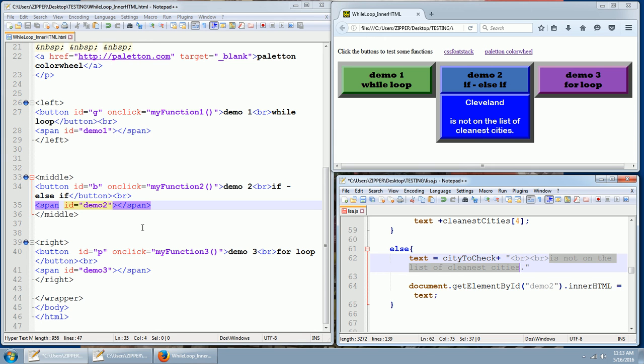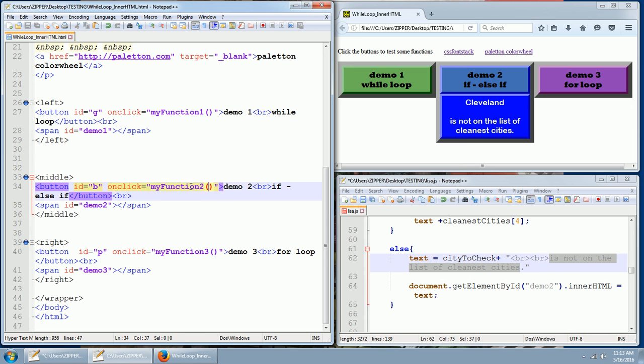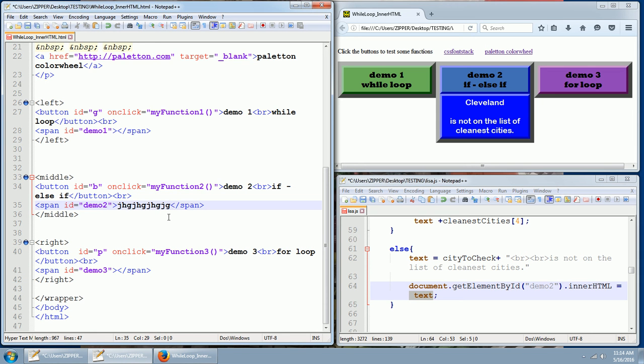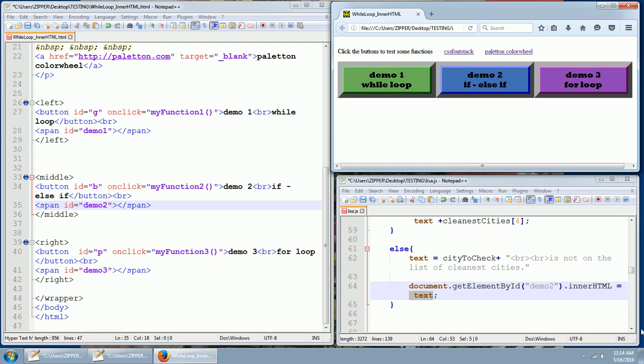That's all going to be put inside of this empty span tag right here because we're clicking on that button that calls my function. So document.getElementById("demo2").innerHTML is going to be equal to text. And the text, like I said, is all of this. We put all of this information into the variable text. So when we put all this variable text here, it's going to go inside of this demo2 ID span tag right there. If I click this again, that disappears.